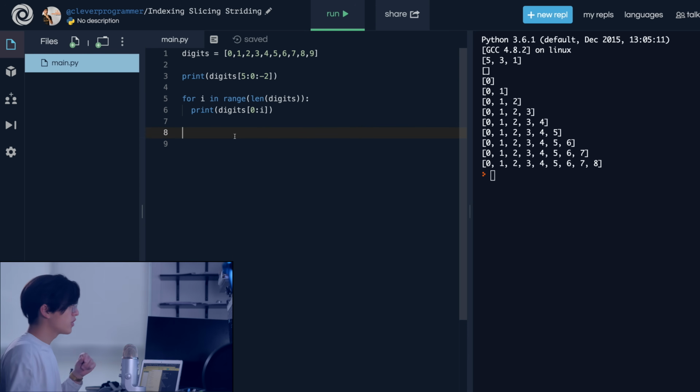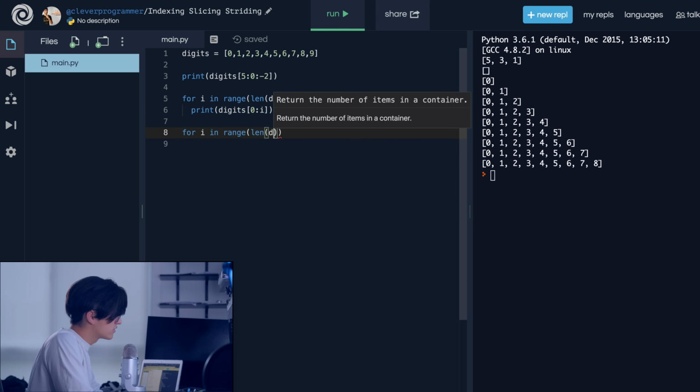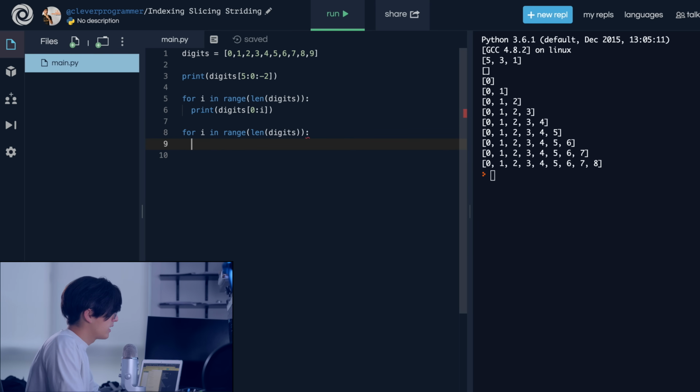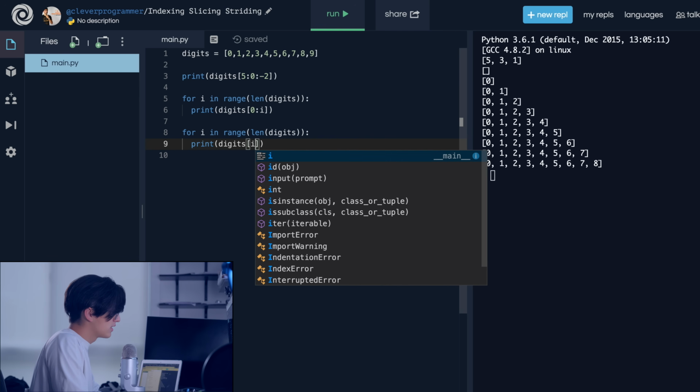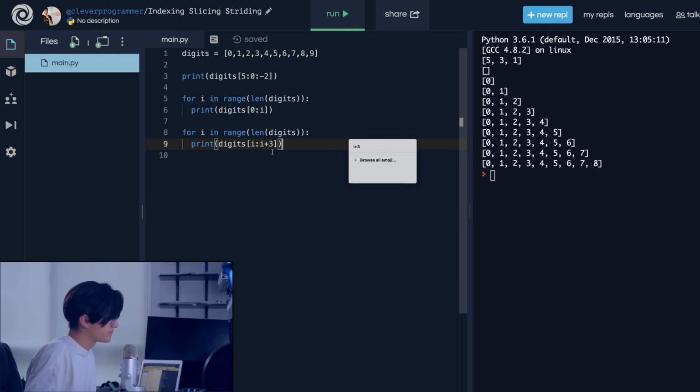Okay. So let's start by writing a for loop again. So for i in range, let's just go length of digits again. Let's just start there. That's always a good place to start. Sometimes you have to subtract 1 or 2 to get rid of some weird offsets, but just start by using the length function always. And let's just try to print digits from i to i plus 3.